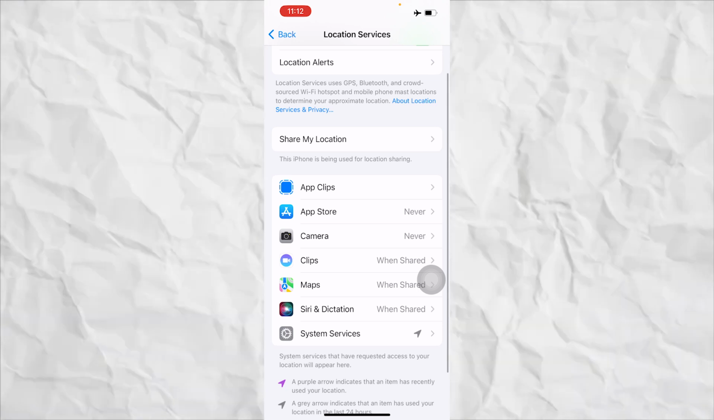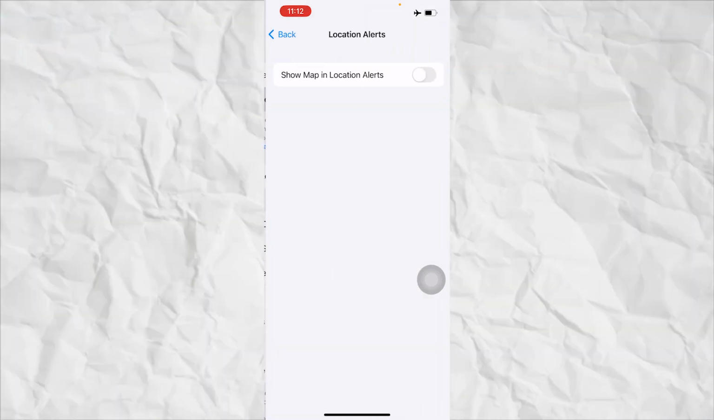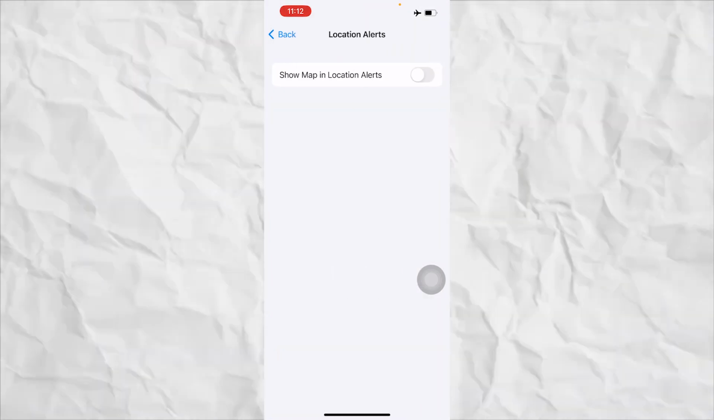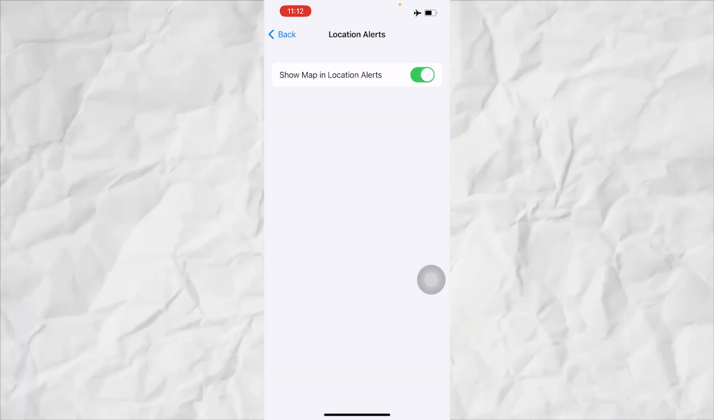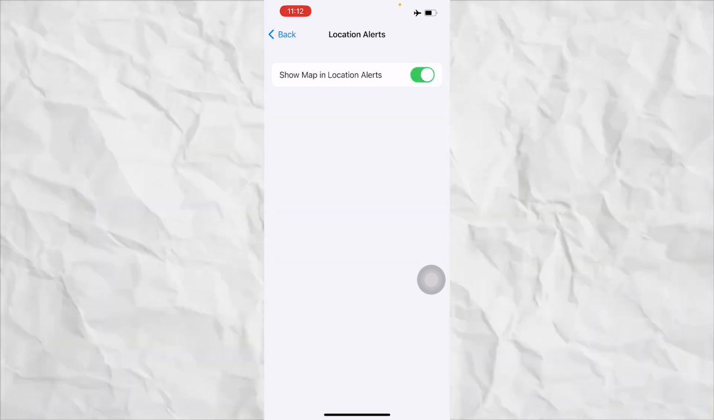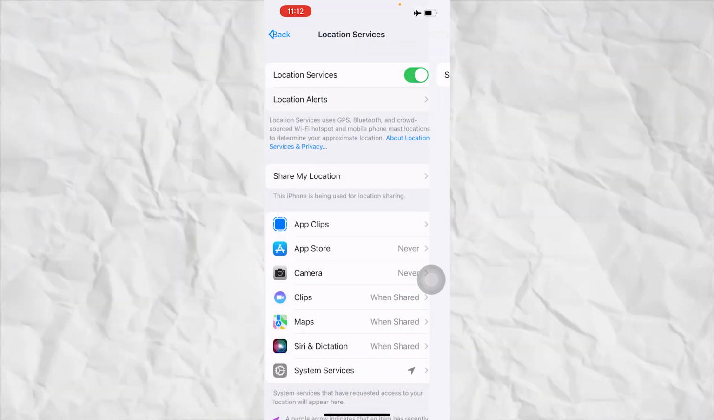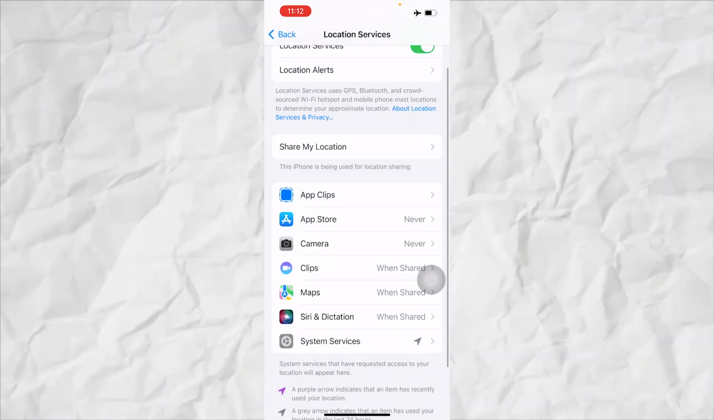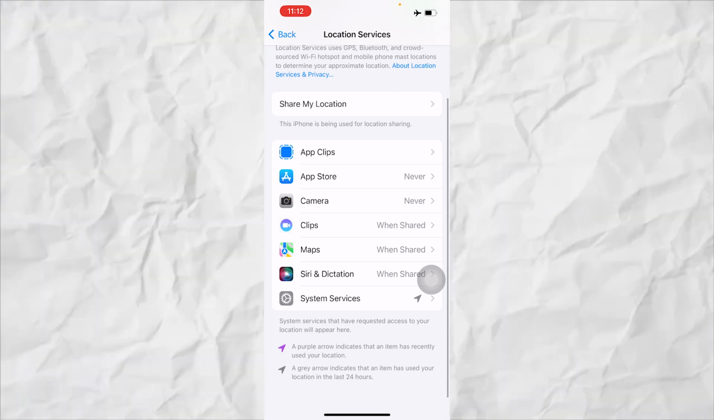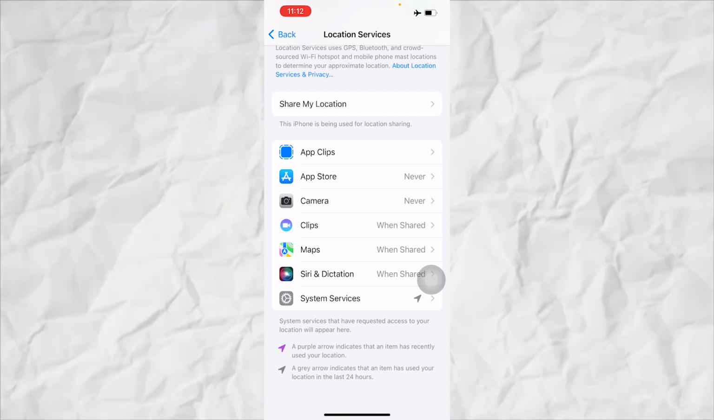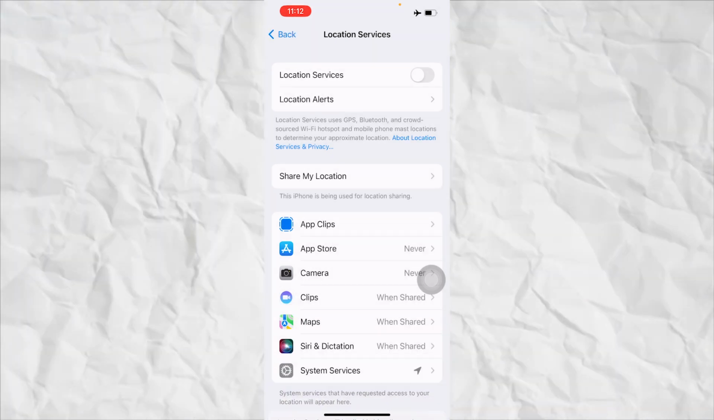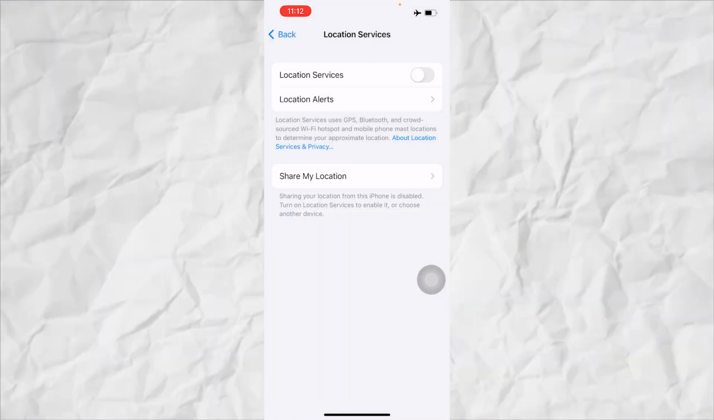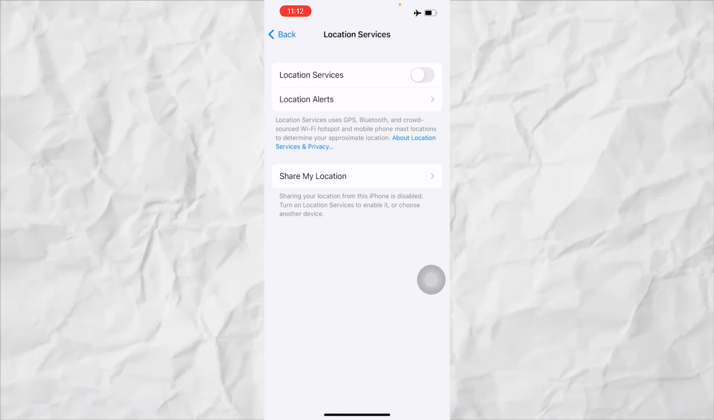Apart from this, you can go ahead with location alerts, and here you'll have to enable show map in location alerts. So whenever you get an alert which is related to your location, it will be shown in the map using this criteria. Go back. Now if you want to know how to turn off the location services, that is also very simple. Just disable this and click on turn off, and all the location services for all the apps will be disabled.